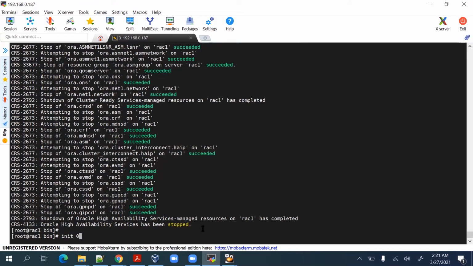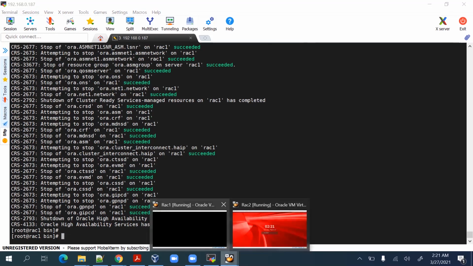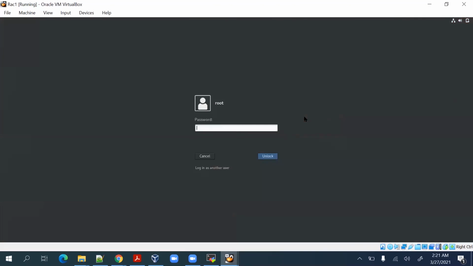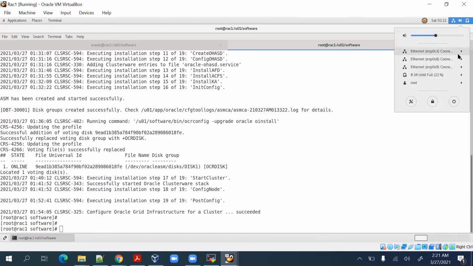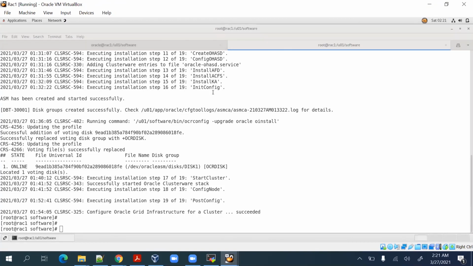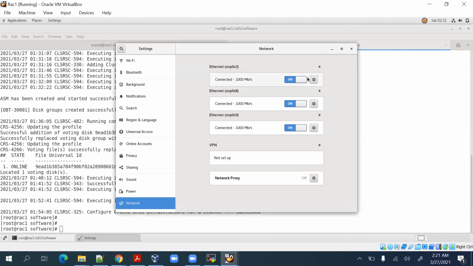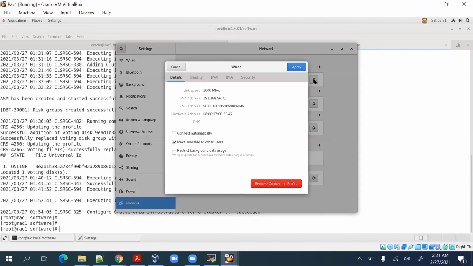init 0. So before doing this, I will be making a small change in the network file, so that in the future you don't have to worry about this. Connect automatically. Apply. Connect automatically. Apply.